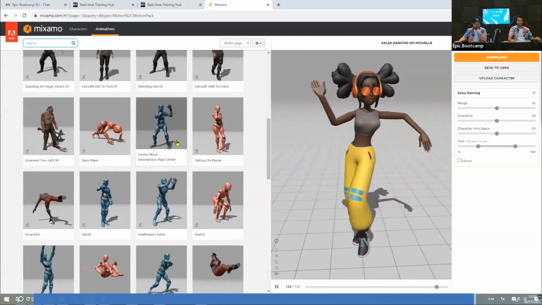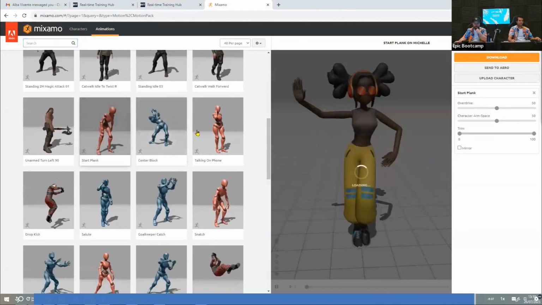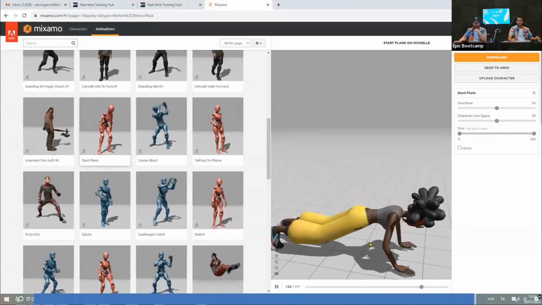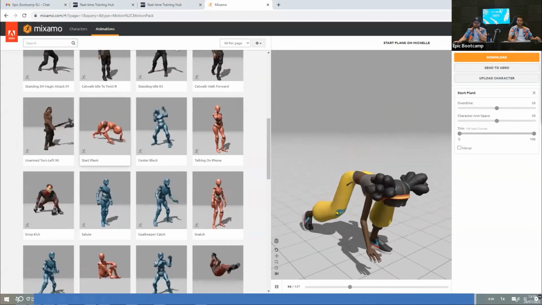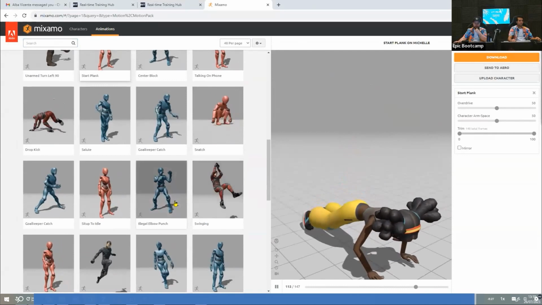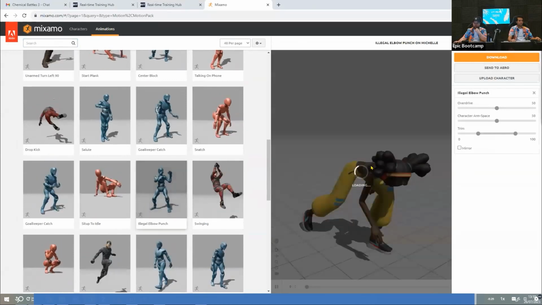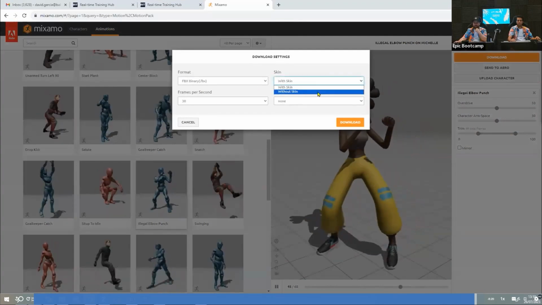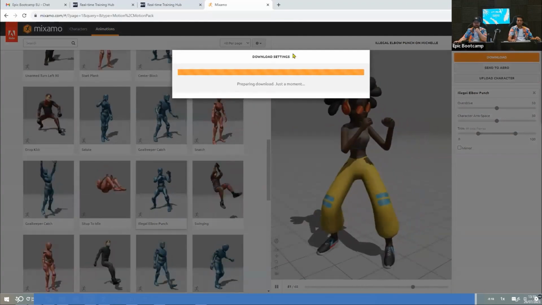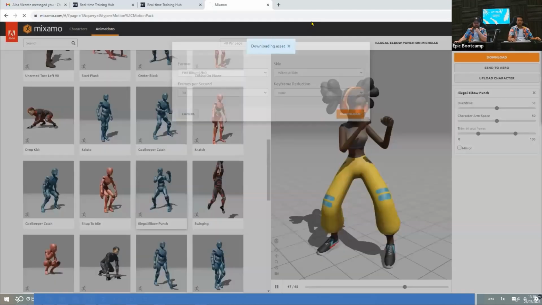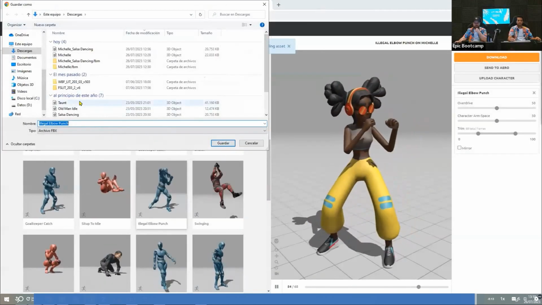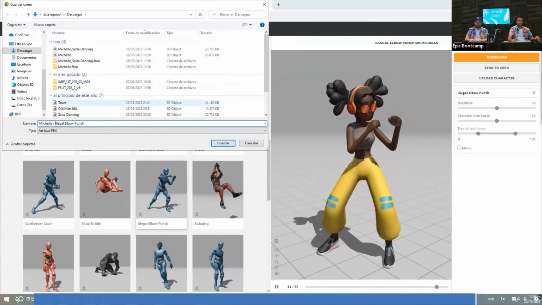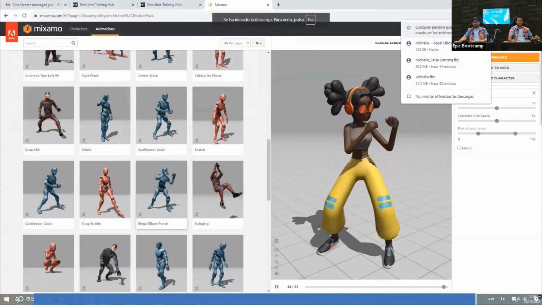Jumping down any loop, center block, or a start plank. We can do this, download. And if this looks good here, I mean, it's a little bit not the best there, but, or this punch or something like that. I can download it without skin because I don't need it. And illegal elbow punch, I'll put Michelle. I'll save it. It's there.